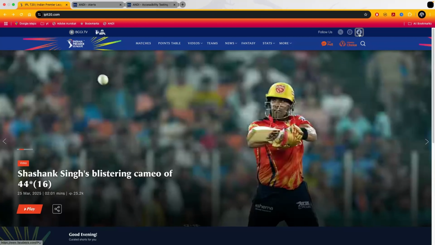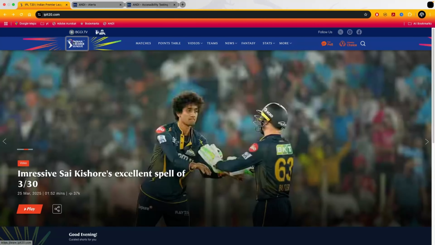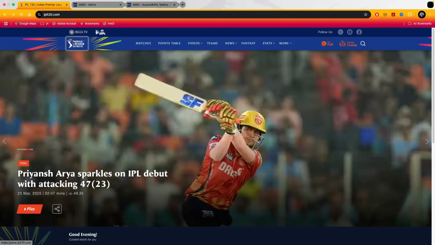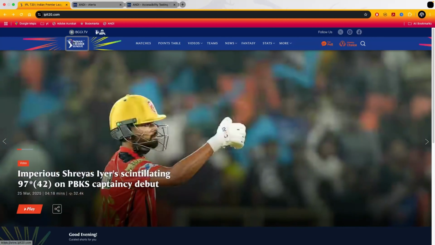Let's continue. Let's tab one more time. Visited. Link. Image. IPL logo new old. Now it says IPL logo. I believe it was reading the alt text of the image name itself, but not a meaningful alternate text. We should have given it as Indian Premier League home page or home button.